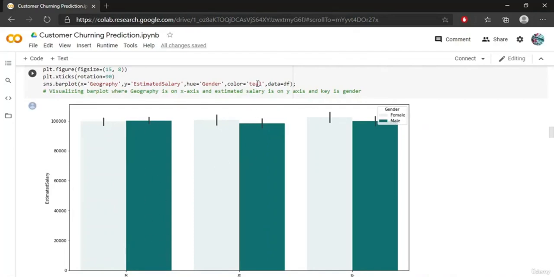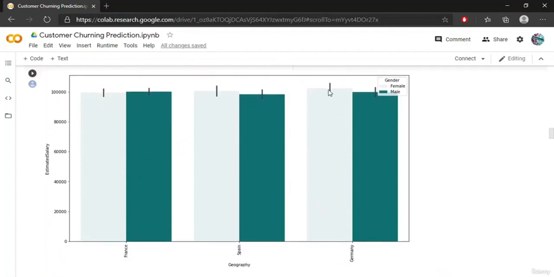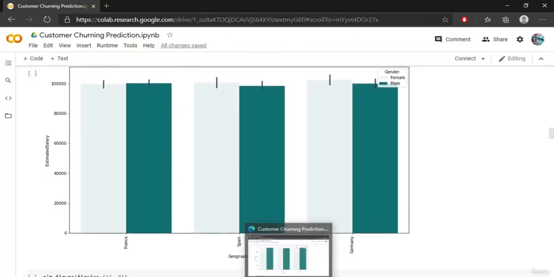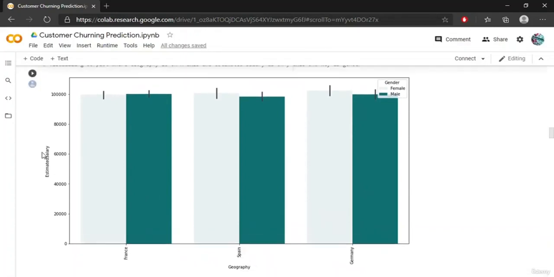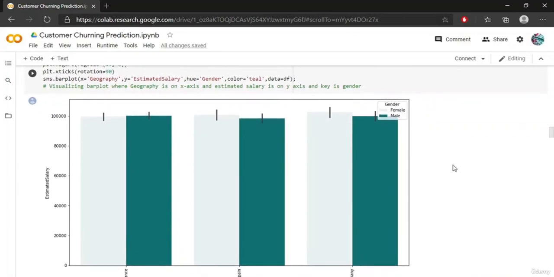And this is the color. The color can be changed. Here we have used teal, and then this is the data. So data is nothing but our data frame. And as you can see over here, Germany has the highest estimated salary for the female gender, followed by the male gender. So this is how the bar plot looks when we take geography on the x-axis and estimated salary on the y. And wherever we mention the hue, that will be turned into a key over here.